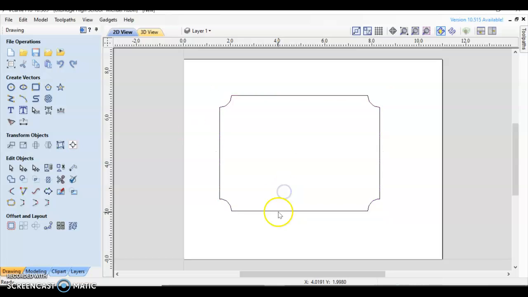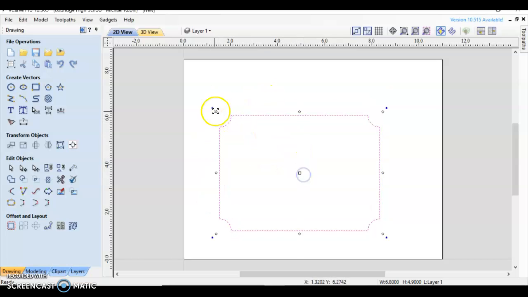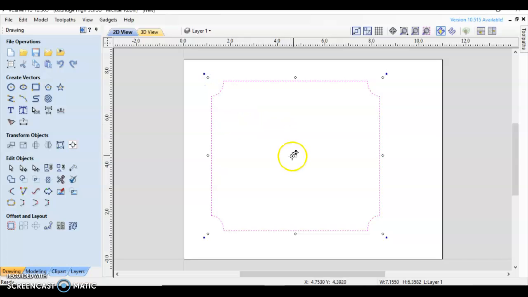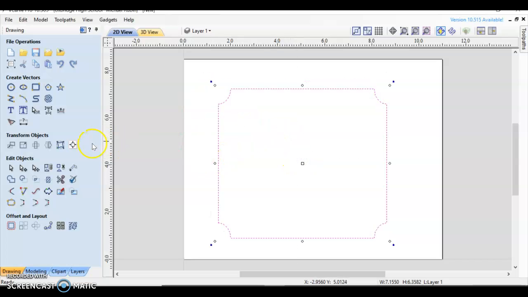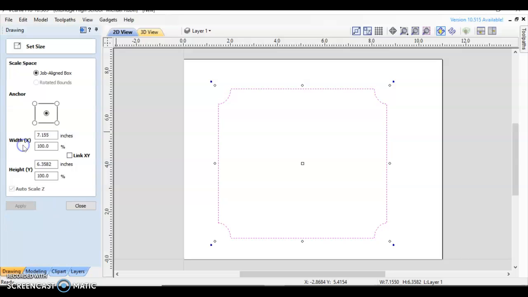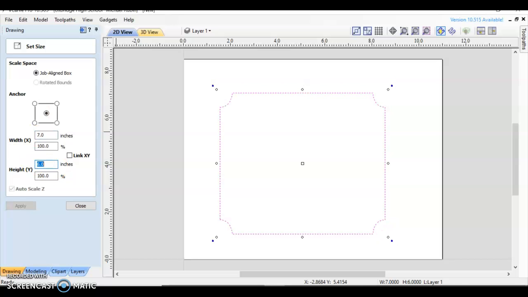If you click once, it turns the vector pink. You click again, you get these little nodes that pop up. This is how you can transform and stretch and move to make this bigger or smaller. If you want it to be an exact size, you would select it, come down to transform objects, select object size, and you can type in the exact measurements that you want, and it will create the rectangle of that size.